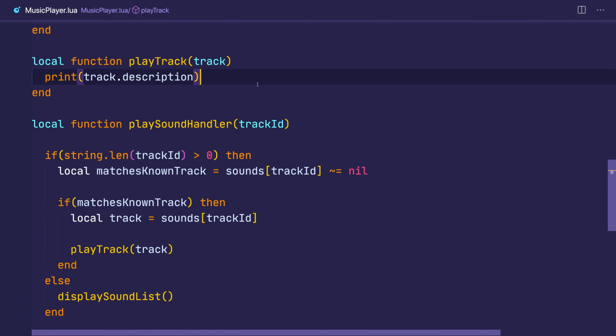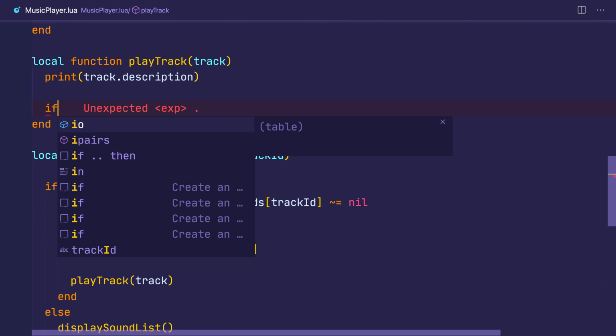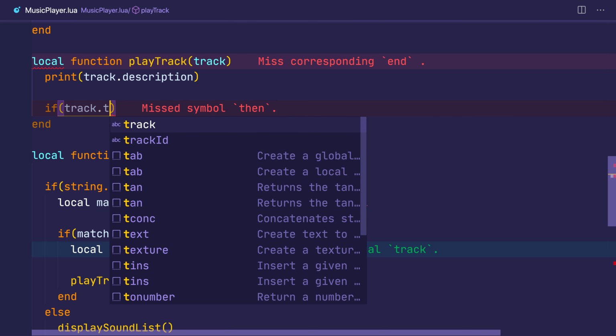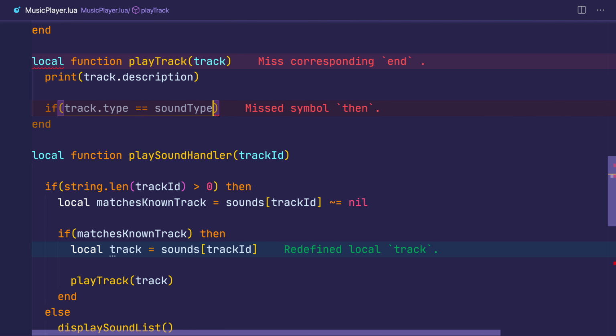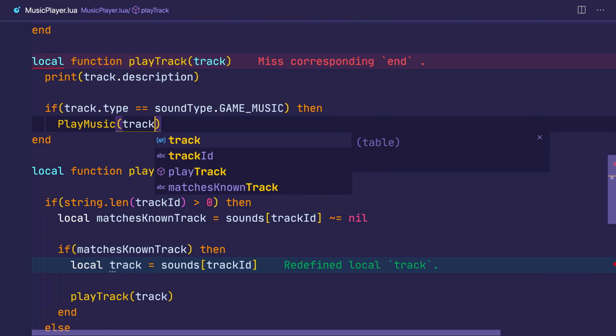We don't only just want the description, we need to play the sound, and that's done by firstly checking to see which type of track it is. So we have the if track.type is equal to the sound type dot game music. Then we want to play music for that track dot sound.